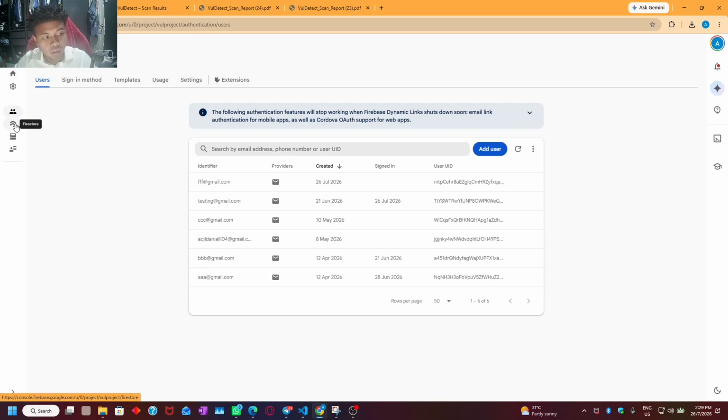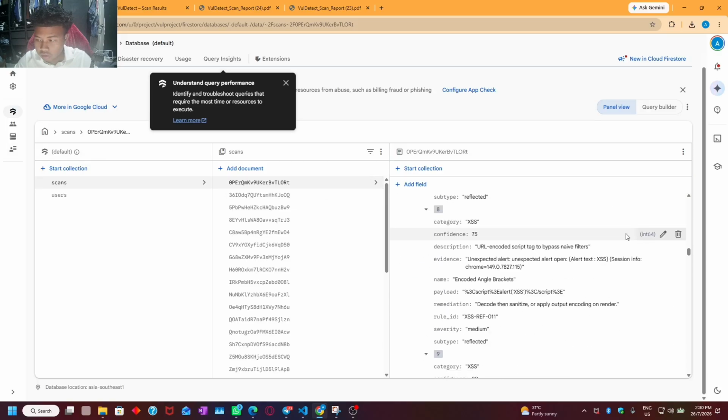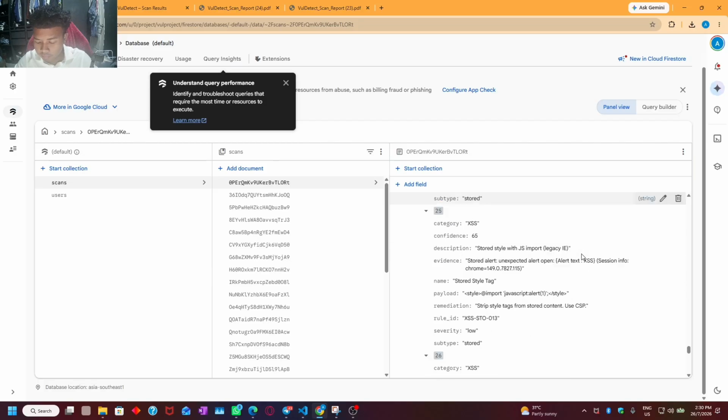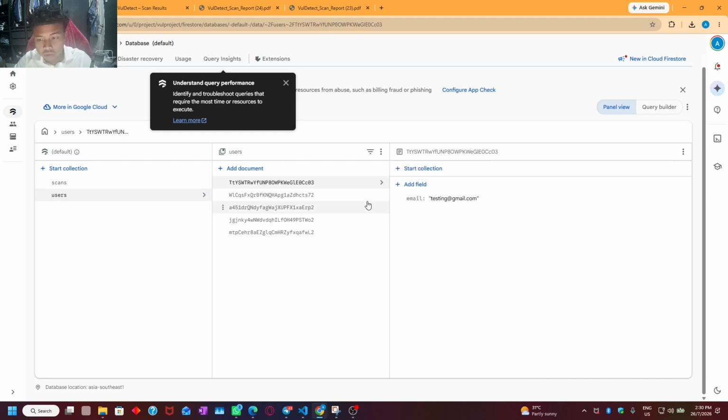Then we go to the Firestore. All the scan results are stored in the scan collection. Each document represents one scan. As you can see here, we got the results; this is the data that has been saved. Also here we can see the users. We have five accounts already, which we created before. You can see here. Then that's all for the database.